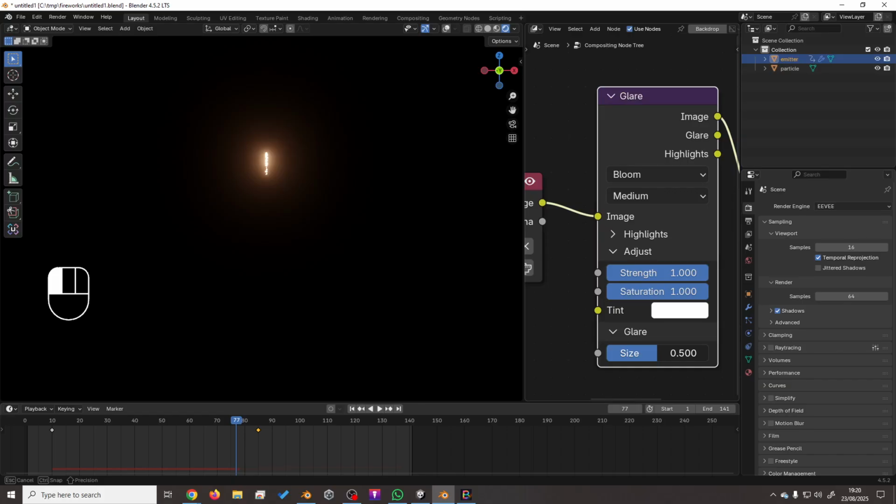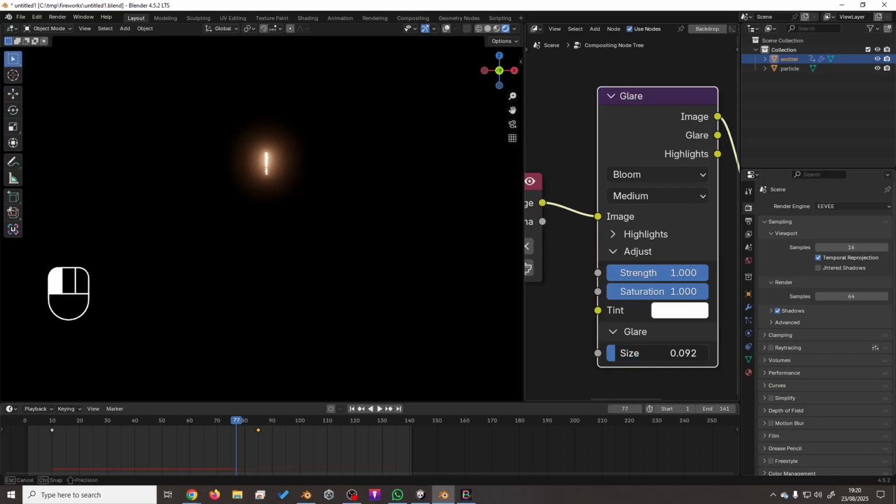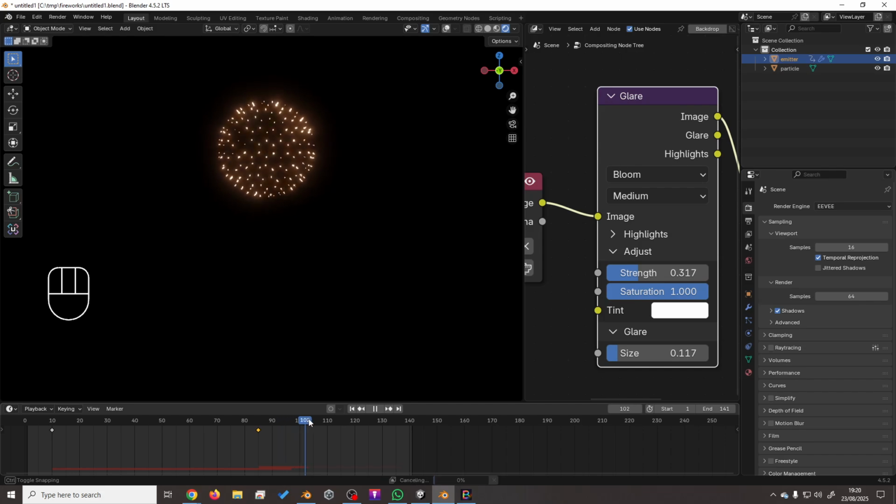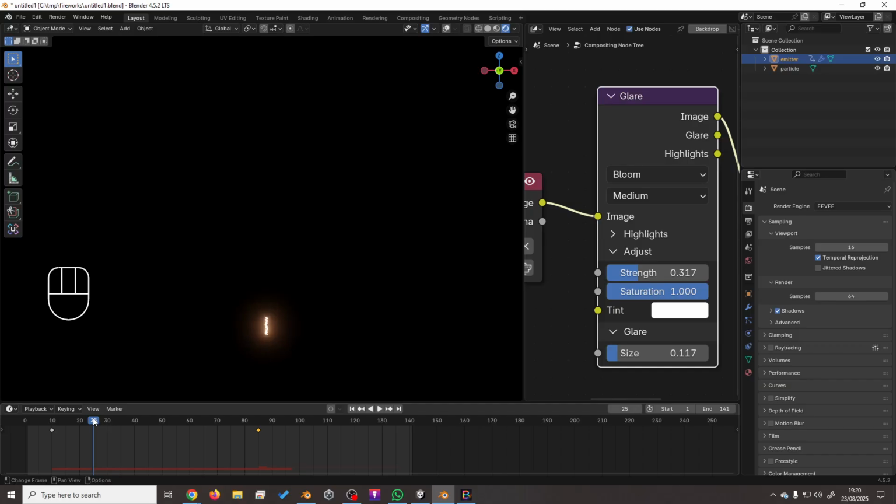Size, probably need to reduce the size a bit, maybe something like that. And the strength you can play around with, just whatever you're happy with. I'll leave it somewhere like that for now, and we'll have a look at the explosion. That is pretty bright, but we've got a nice bit of bloom going on. I'm reasonably happy with that.